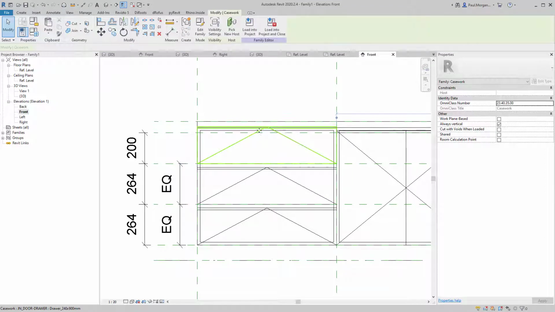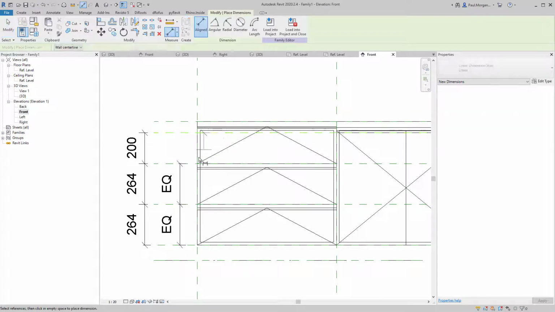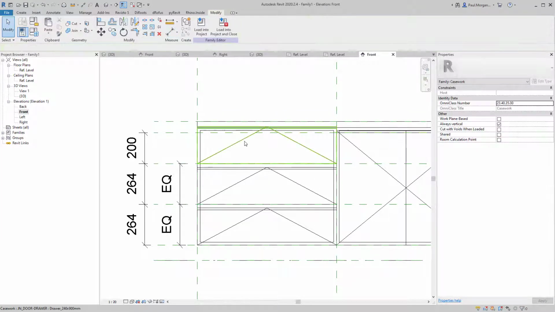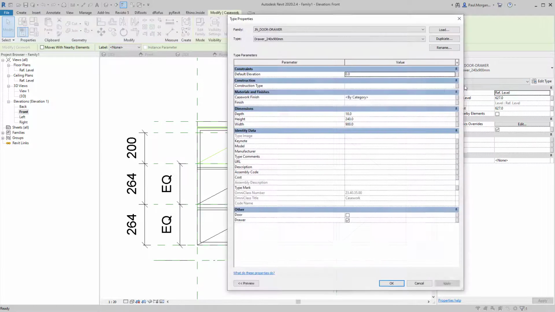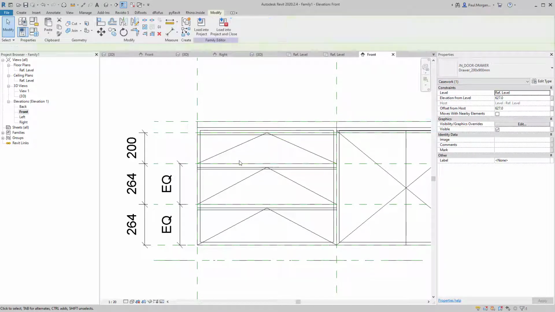Okay, we can see this is too tall for our top one, so we need to make that a little bit smaller. So the height of that one is going to be 200. So we'll click on this, edit type, duplicate, and this will be 200. And we just need to change the size, update the height to 200, click OK, and there we go.